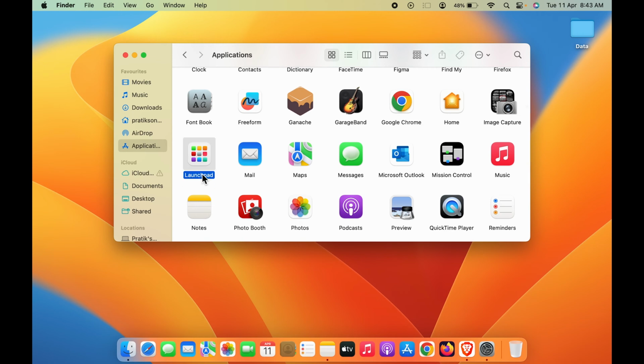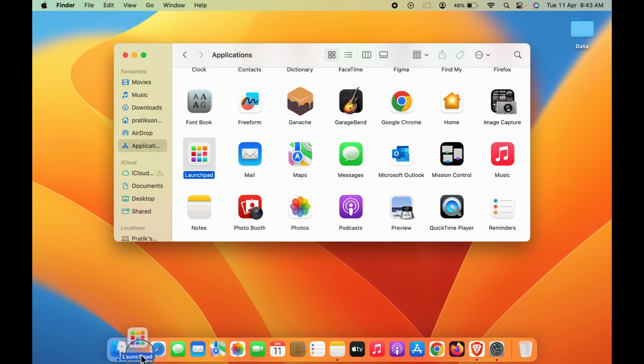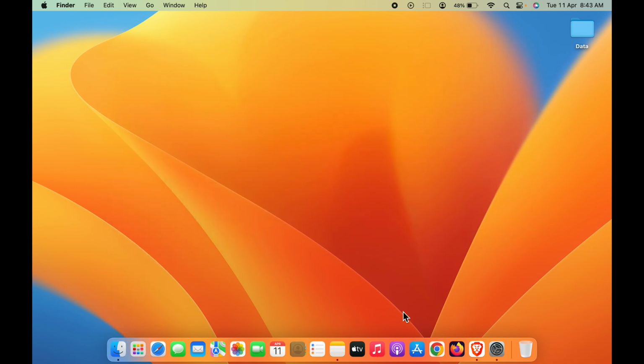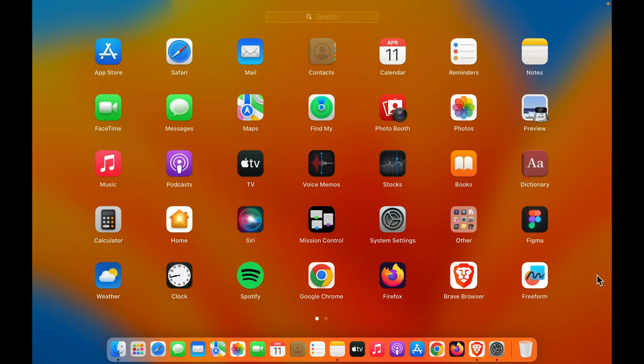You have to select that, click and drag that Launchpad application, and you can place it wherever you want in the dock. Usually I place it over here and now you can see we have added the Launchpad in dock. So we can access the Launchpad from here.